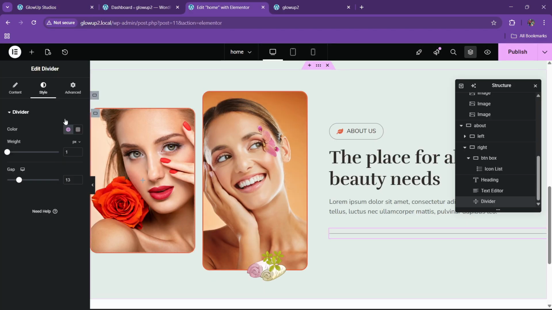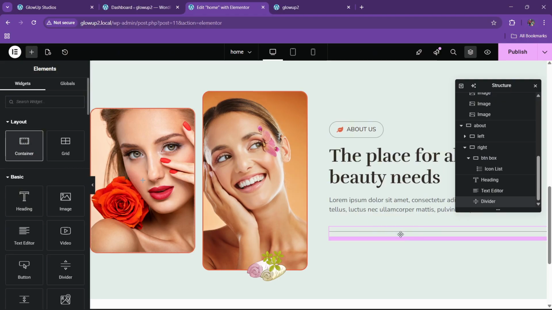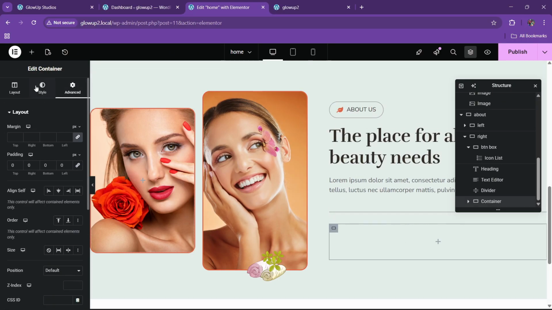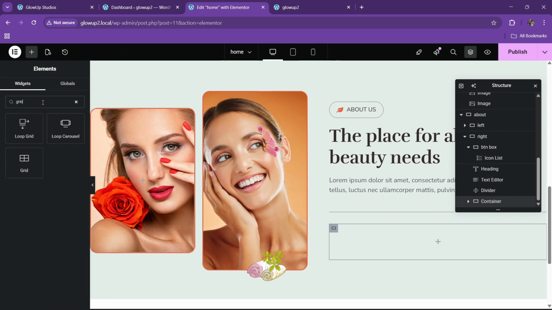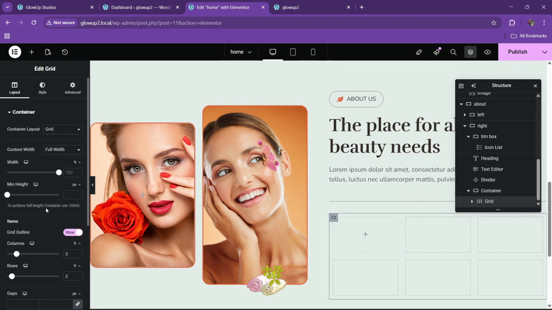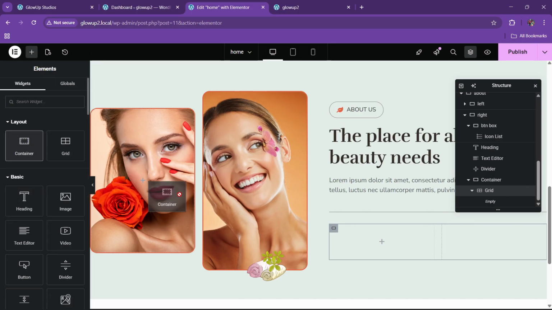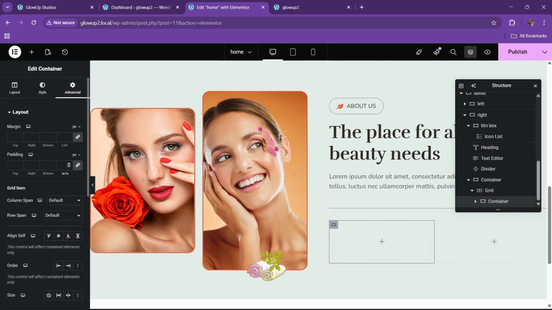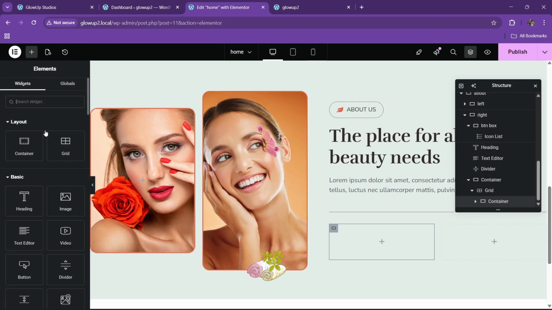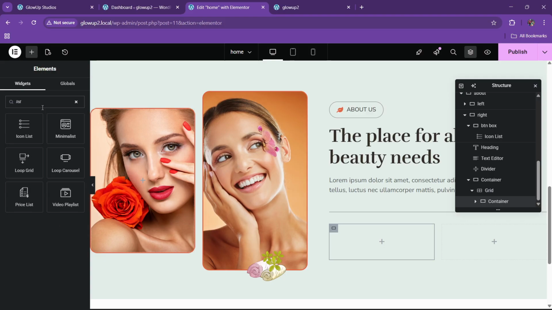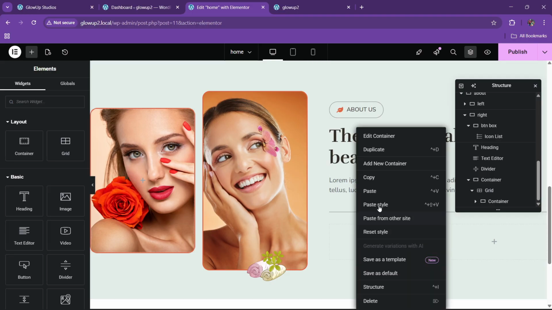Now we need this, so for that we can add a container. Okay, like this, and here we can add a grid. Okay, like this. We can make this 2, and this is 1. Okay, then inside this we can add a new container, and here you can see we have this type of layout. So let's first do this. Then we can use the icon list from here. Okay, you can see we are using this icon list only, so we can just copy this from here.